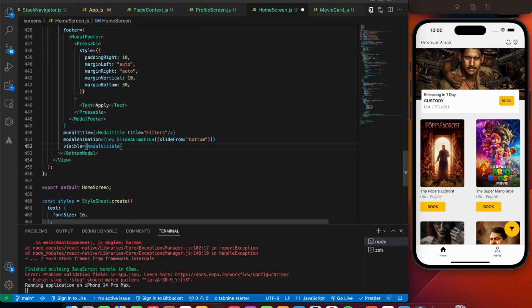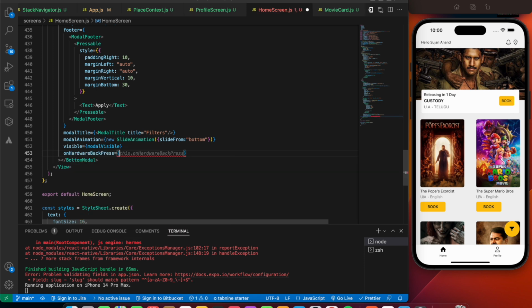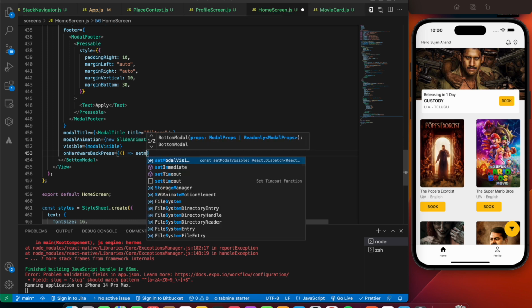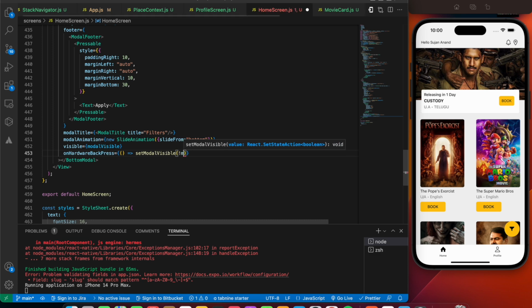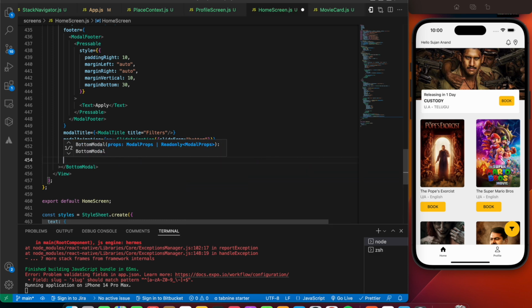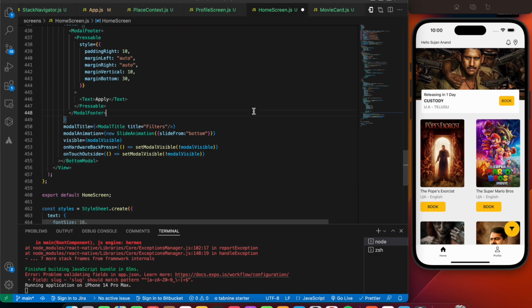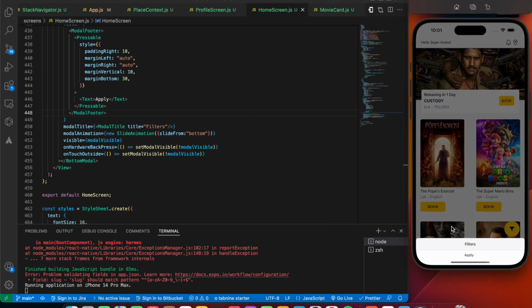Okay, so after that we have the on hardware back press. That is, if you press on the back button, it's going to close off. So again, I'm going to say set modal visible to be the opposite of modal visible. And the next thing we have is on touch outside. That is, if you touch outside of the modal, in that case also we are going to close this off. So I'm going to say set modal visible to be the opposite of modal visible. Yeah, so pretty much it should work. So save the file. Okay, so if I press on this one, and there you go, it's currently being applied.